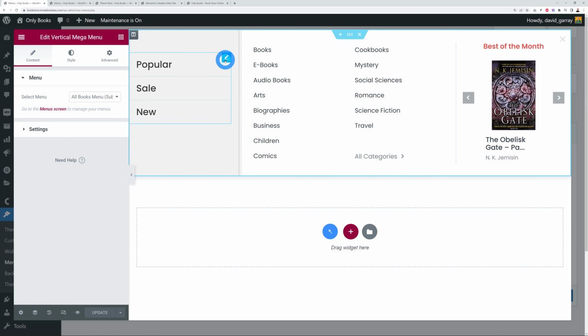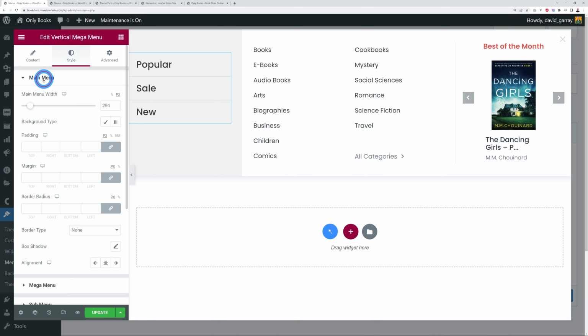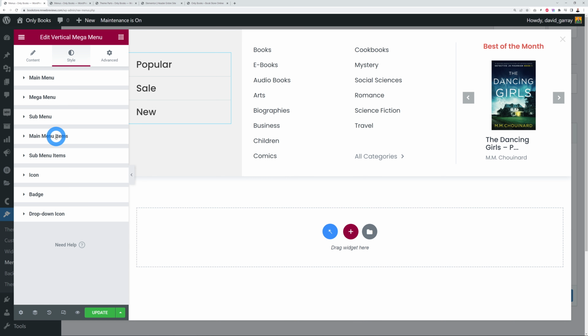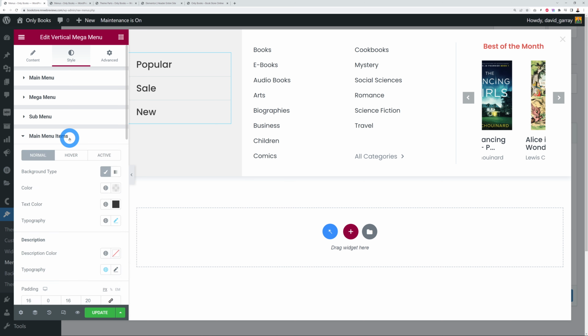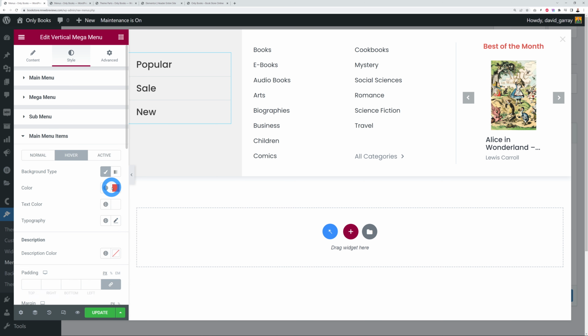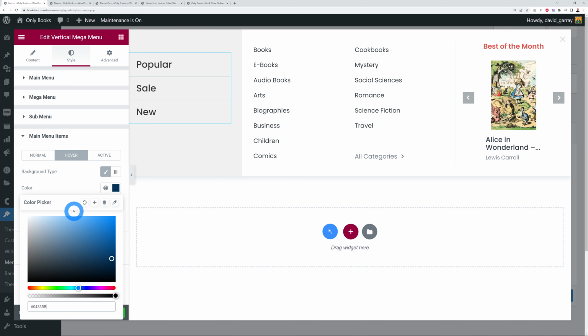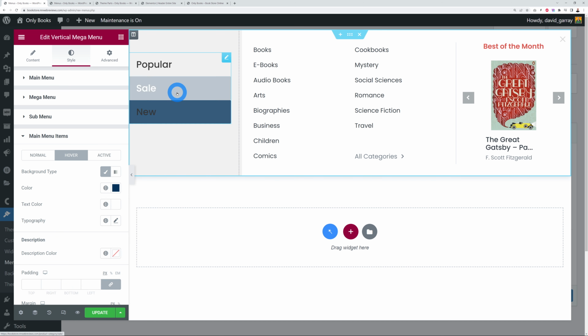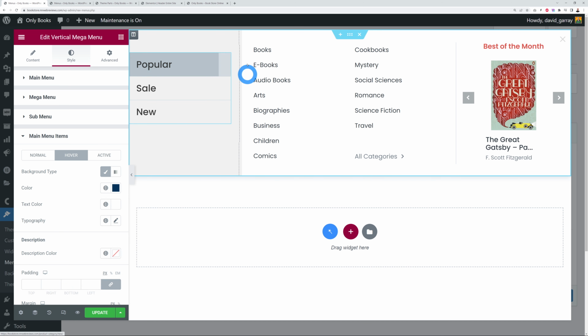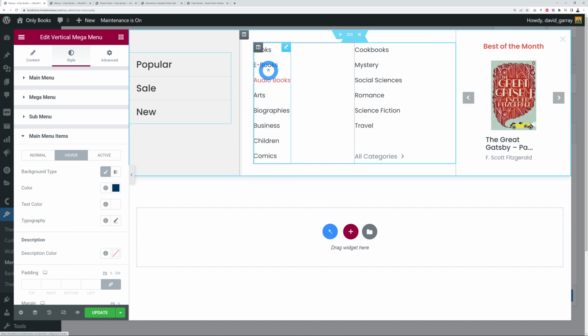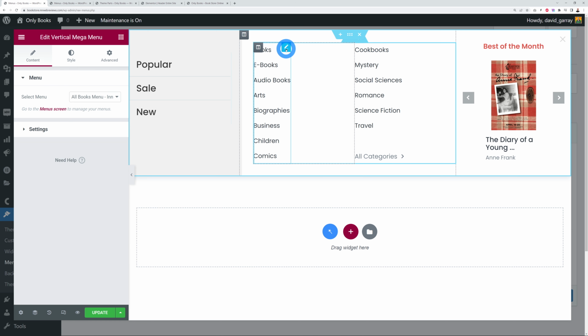So let's go and change our colors here. We're going to style. We can close this one for now. Then we're going to select main menu items and then hover mode, and let's change this color here. Let's add the dark blue. There you go. That looks absolutely perfect. And we're going to do the same with those ones here. As you can see, if we hover on top, we need to change the color as well. So let's click on this.